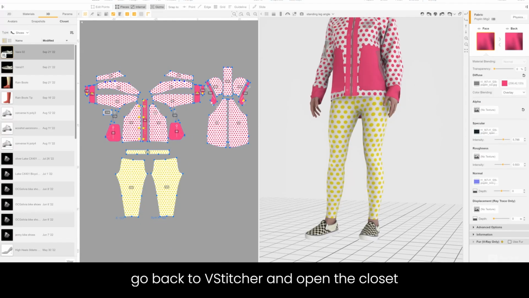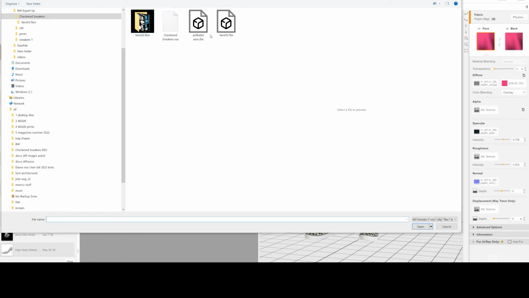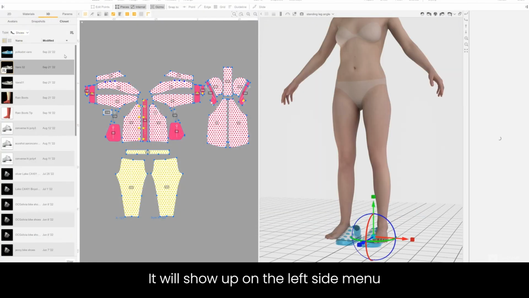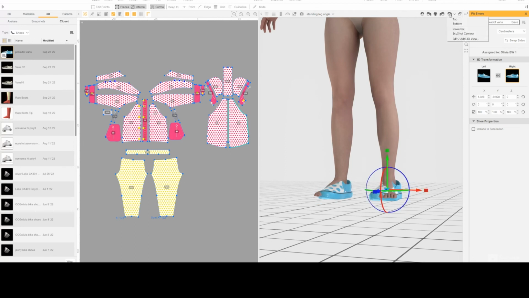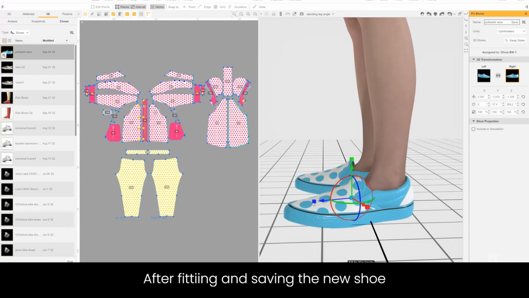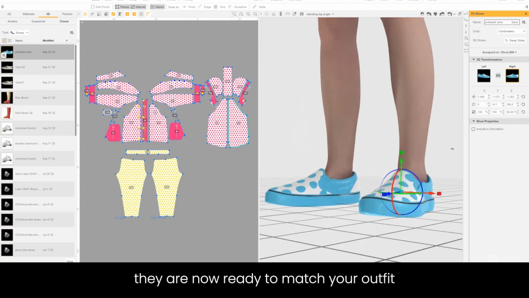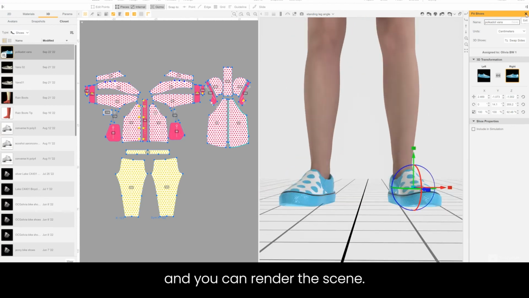Go back to VStitcher and open the closet and add the shoe file. It will show up on the left side menu and then you can add the shoe back to the outfit. After fitting and saving the new shoe, they are now ready to match your outfit and you can render the scene.